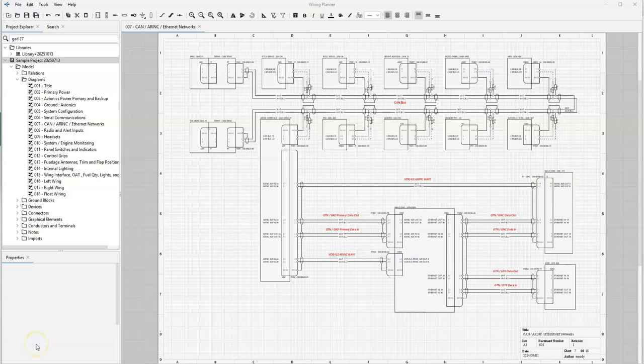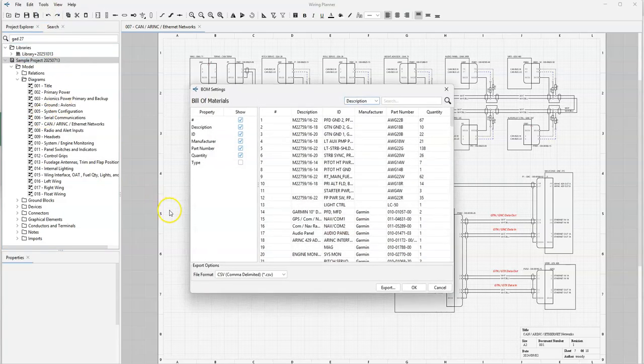In this video, I will demonstrate the bill of materials in Wiring Planner. All you need to do to create a bill of materials is to select the project. I have here the sample project selected, and then click Tools, Show Bill of Materials.